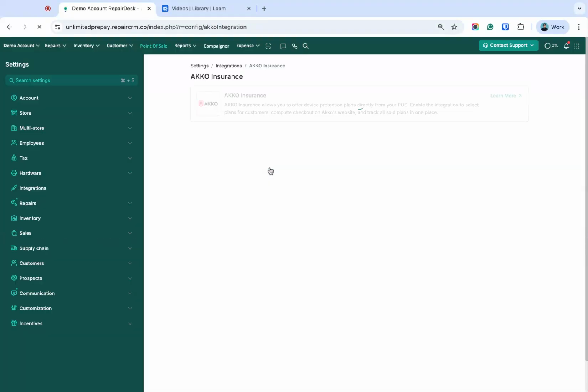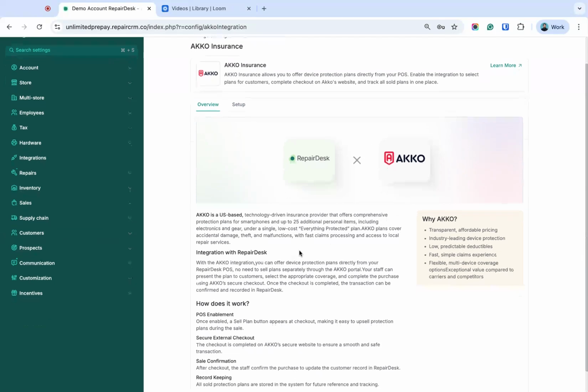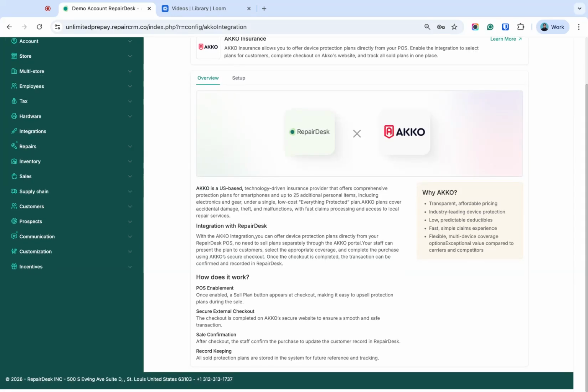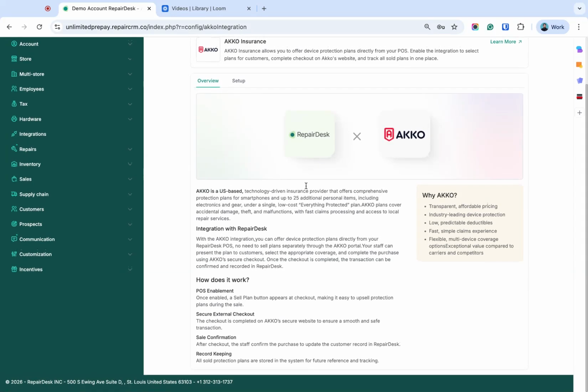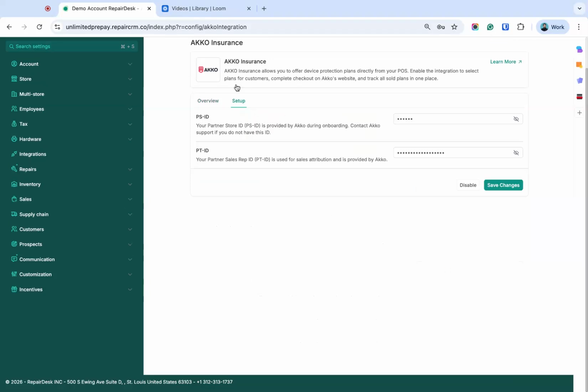When you click on it, you can view a quick overview of Akko, what exactly Akko does, what the integration scope with RepairDesk is, and there are a few benefits of using Akko as well. If you go to setup, there are two fields that are mandatory to fill in.